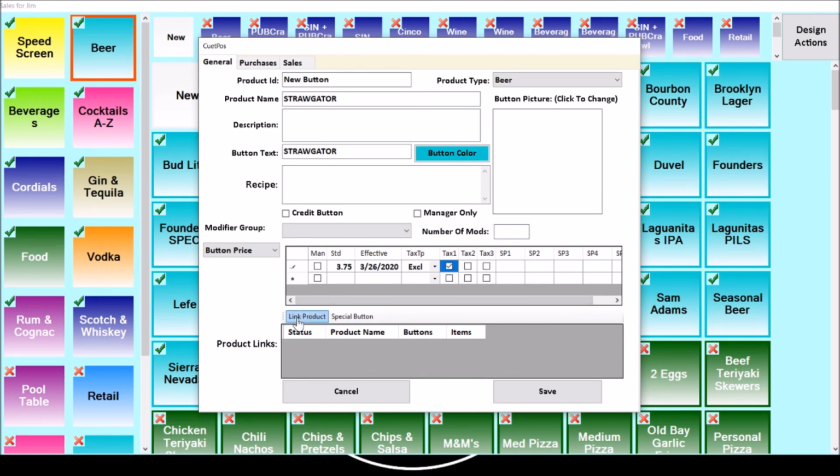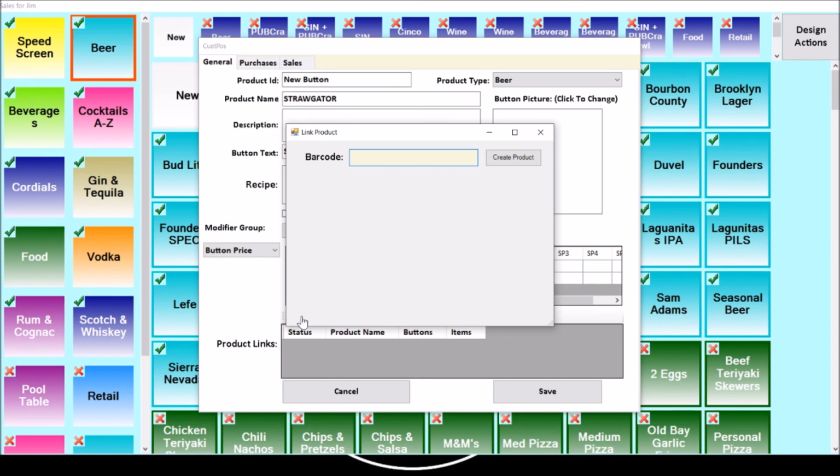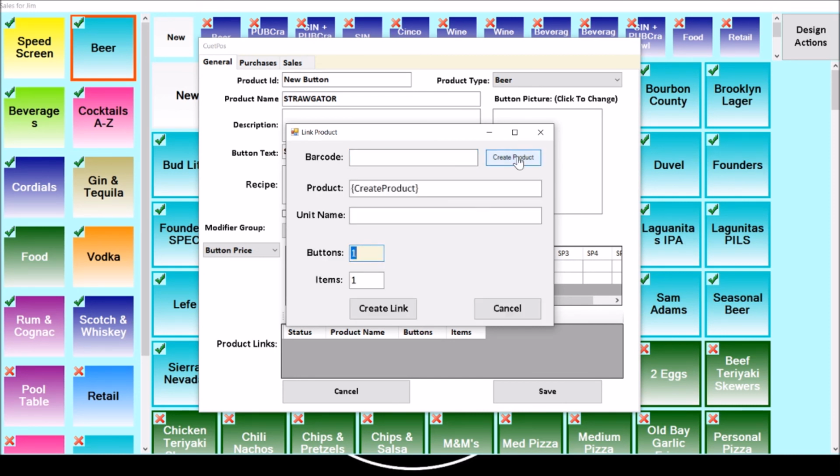So the next thing that we do is we come down and we see this link product. Now this is what we do to keep the inventory going. So you'll see that it's asking for a barcode. If you do have a barcode, you can always scan it in. But if not, just hit create product, and this down on the bottom where the highlighted button number 1 is, this is interesting because basically what it's saying is every time one button is pushed, one item comes out of inventory.